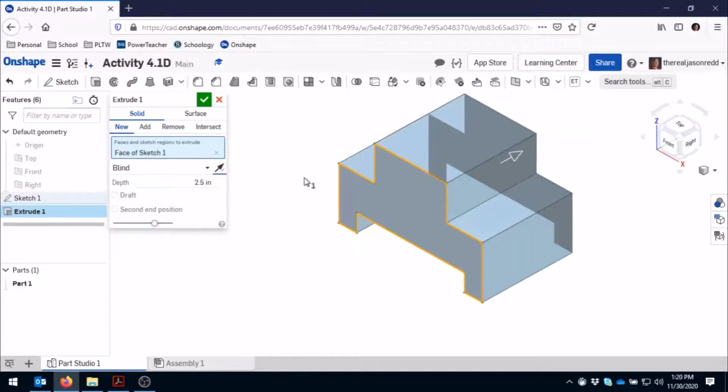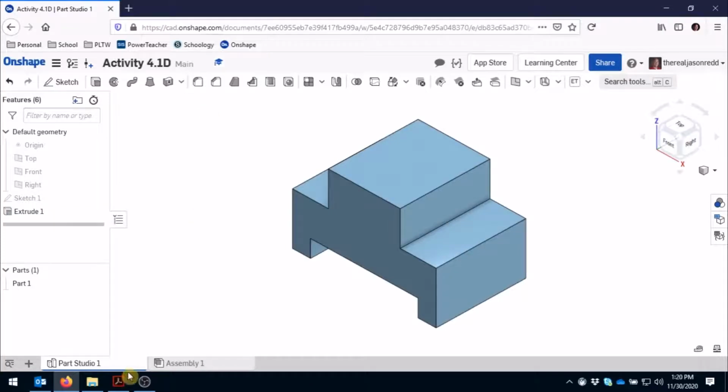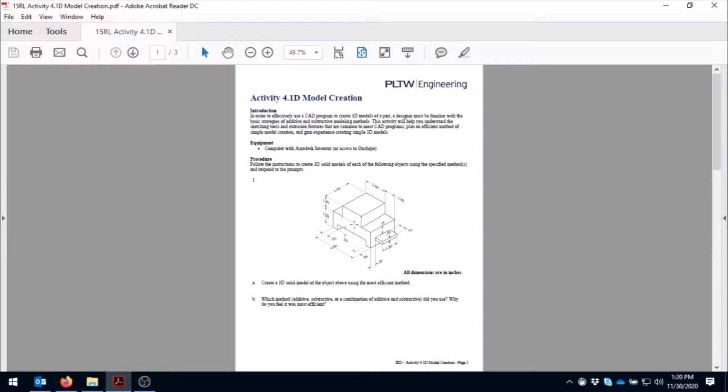So for the sake of doing so, let's just leave it like this, and then we will hit the check mark. If you go back and look at the object, you'll see that we have this, and we have this little feature right here that we need to add, and so we're going to add that now.